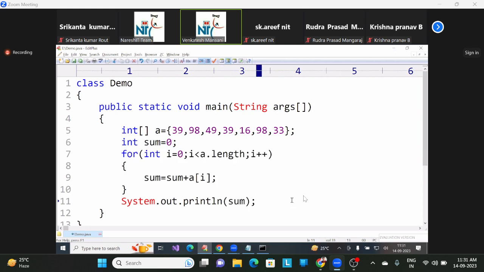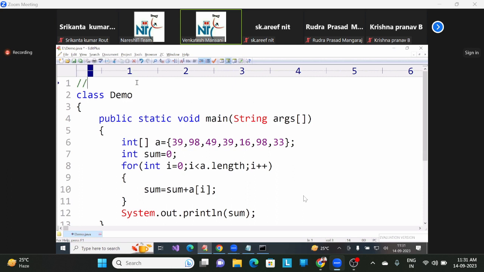Okay. Write this one. Program to add elements of an array. One element added to sum.